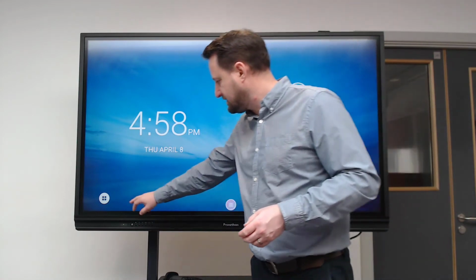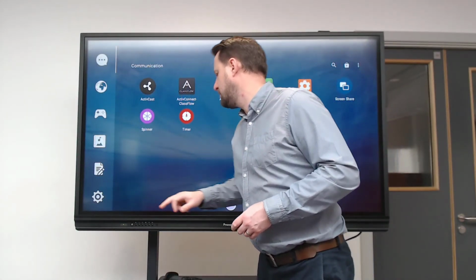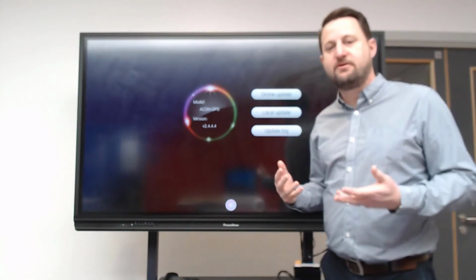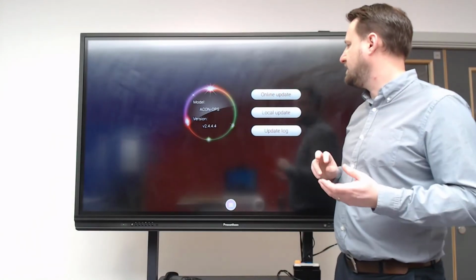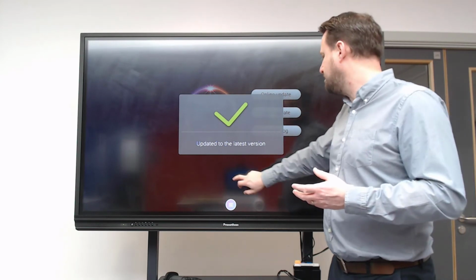I can then go back into the settings option here. Click on there. Go into update again, and this is where you want to see if there's another update that's available. Online update. Okay, updated to the latest version, which is great to see.